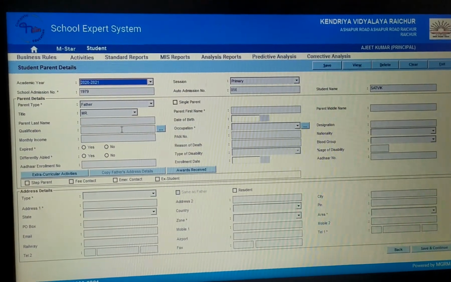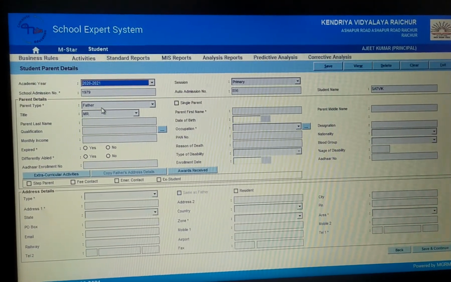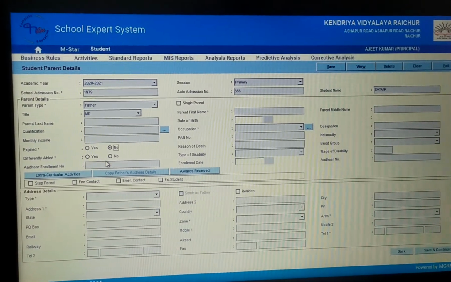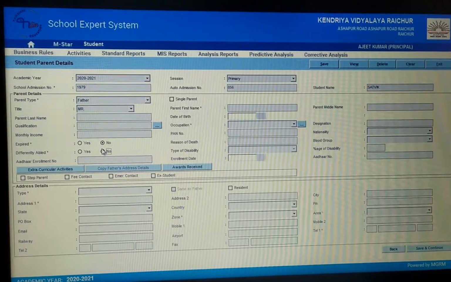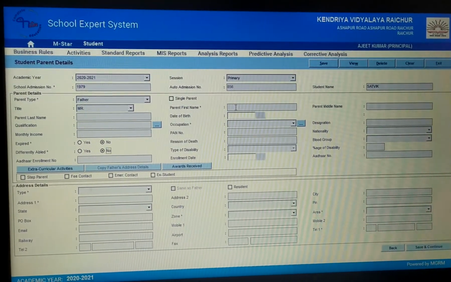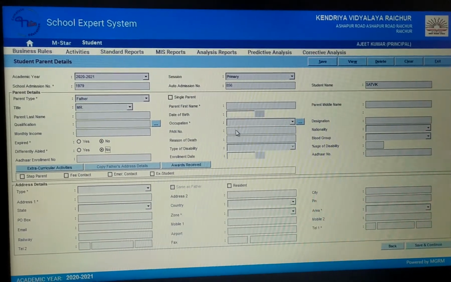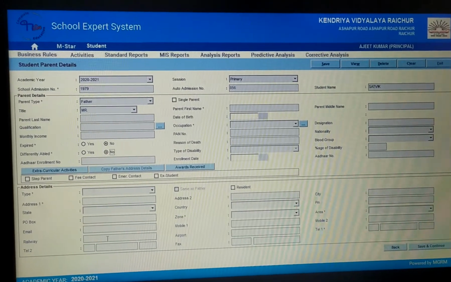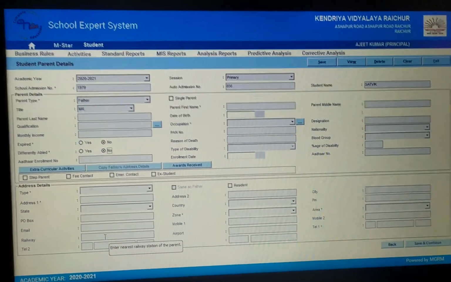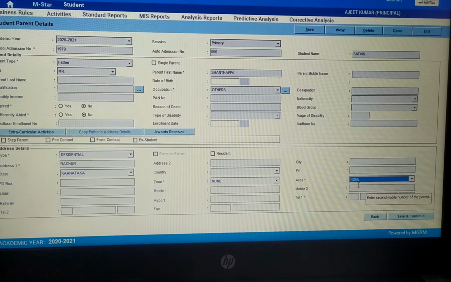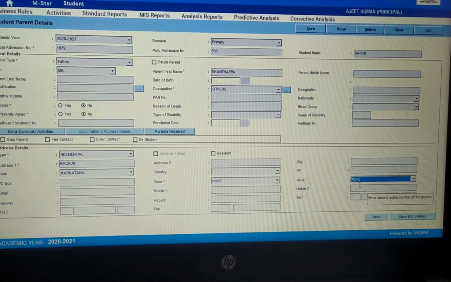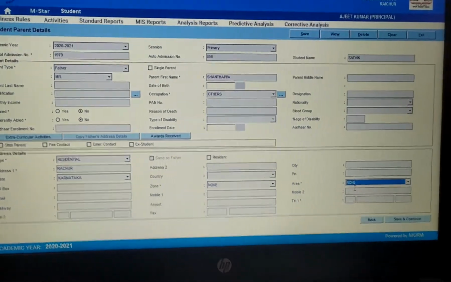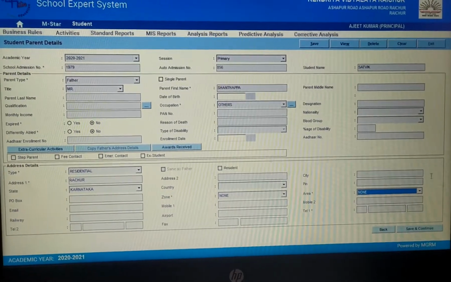Yeah, now we are going to enter the details of father. Expired, no. Differently abled, no. Here you have to type the father's first name, father's occupation, and residential address. I have entered the details. Occupation, I have selected others because the parent is a private employee. Now I am going to click on save and continue.